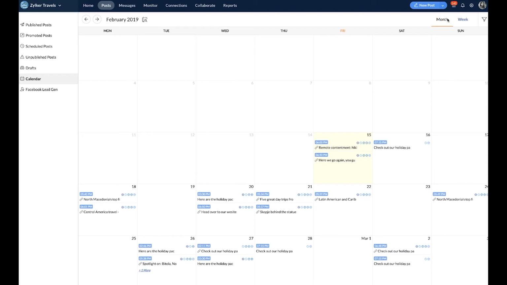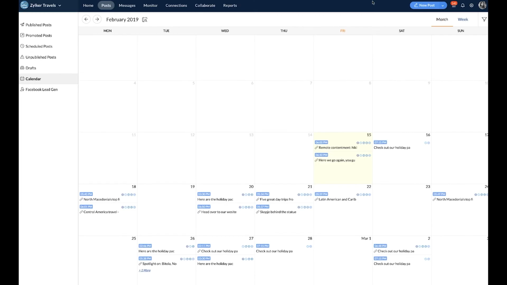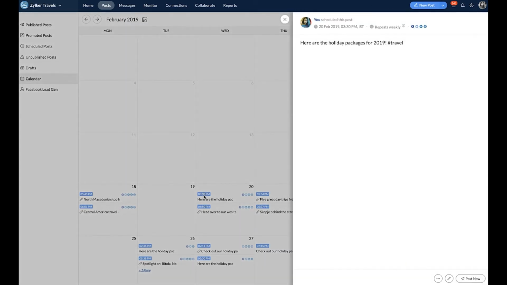So what can you do with your calendar? You can schedule posts and plan for future posts by clicking on this little pencil icon right here. Planning posts in advance will give you enough time to craft thoughtful posts and engage with your audience better. Next, you can modify and perfect your posts. Just click on a scheduled post and either rework it or delete it altogether.